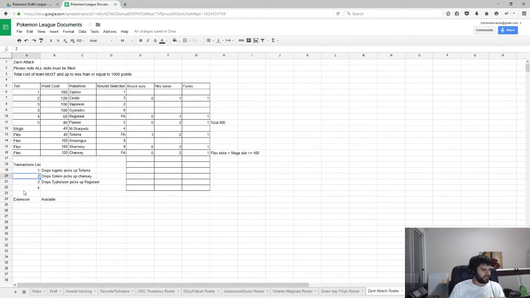Yeah, I mean, I think it's a fine pick. This team is very defensive. It's not fast. It's not super hard hitting, but it can be very difficult to break through his walls, especially if you're unable to bring knockoff for whatever reason to deal with the Chansey, or maybe you lack offensive fire types to deal with something like Skarmory. So I do like his picks overall.